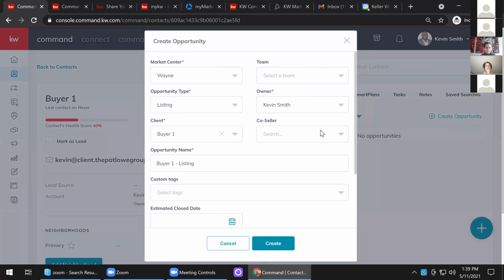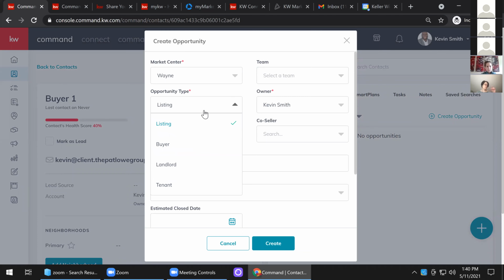And this is where you're creating an opportunity. So again, if you're a part of a team, you have the option to select your team name, but if you're a solo or an individual agent, everything is kind of just defaulted as is. The client or the opportunity type, you select if it's a listing or if you are the buyer agent, landlord, tenant, but for the most part, it'll be listing or buyer.